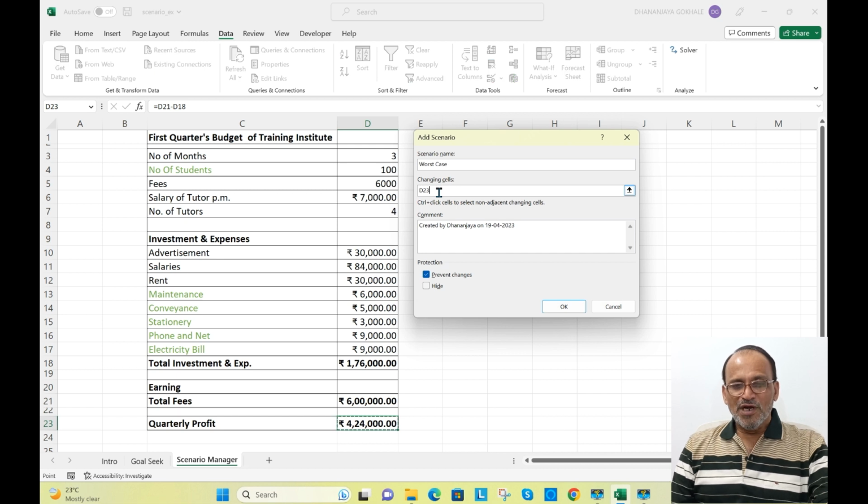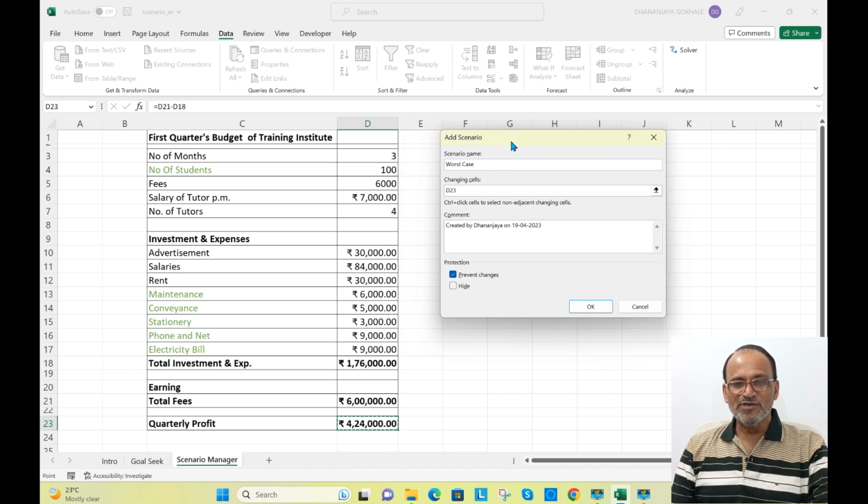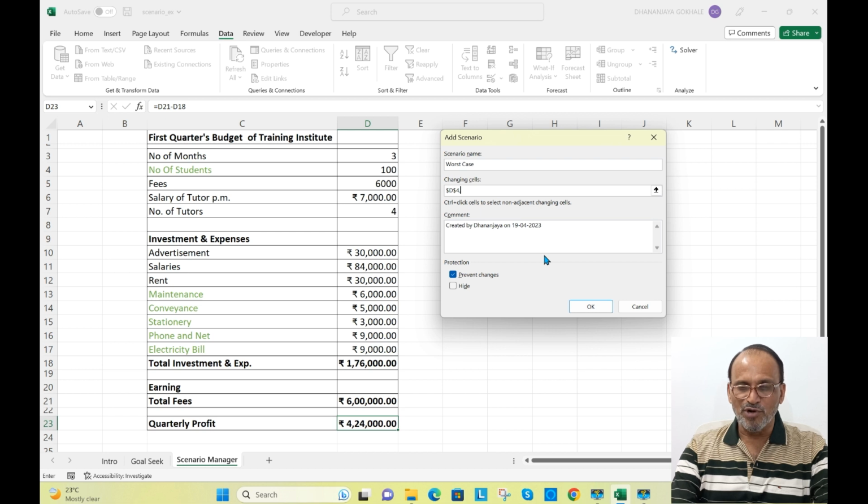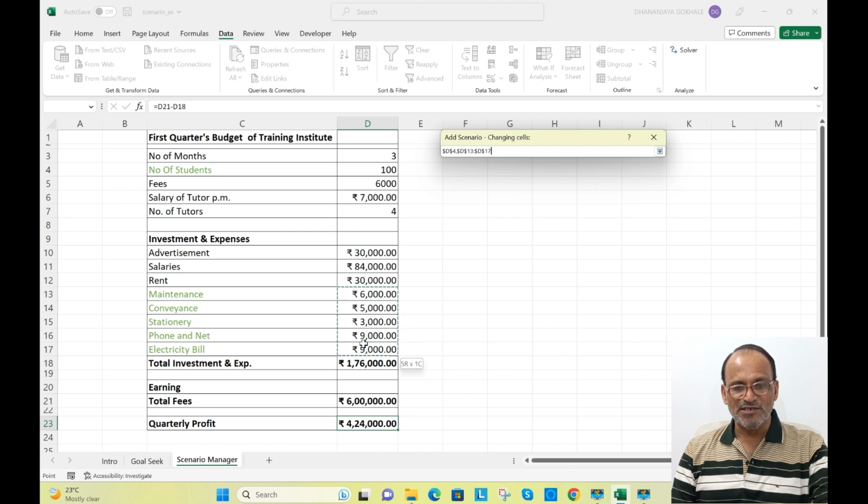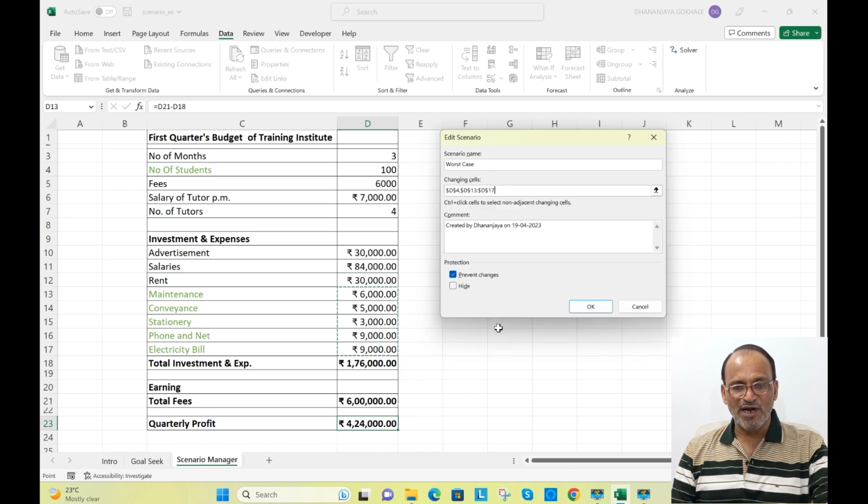Now we have to indicate which are my varying cells. I'm going to click here, because the number of students is going to vary, and I'm going to put a comma. And what are the other things that are going to change? I'm just going to select these cells, so I need not write one by one. Otherwise, you could write one by one with a comma after each. So I have selected these varying cells.